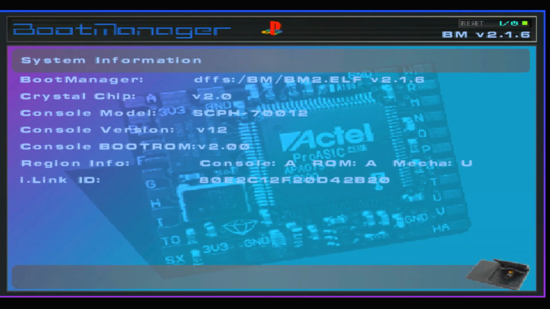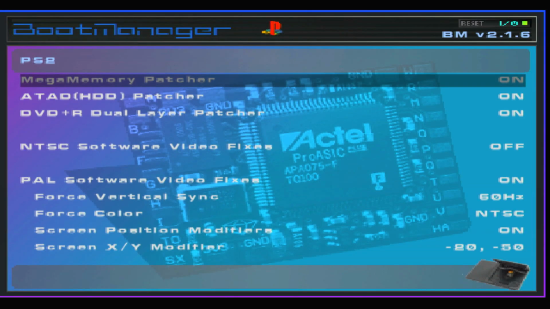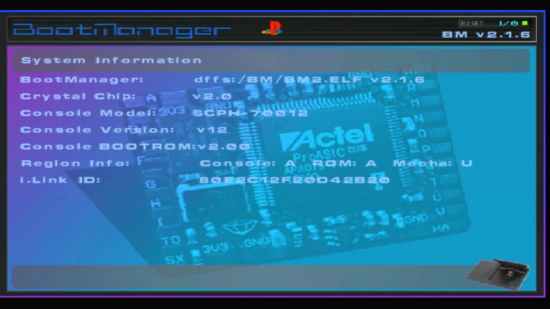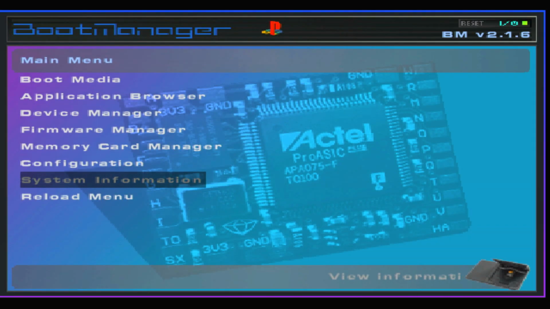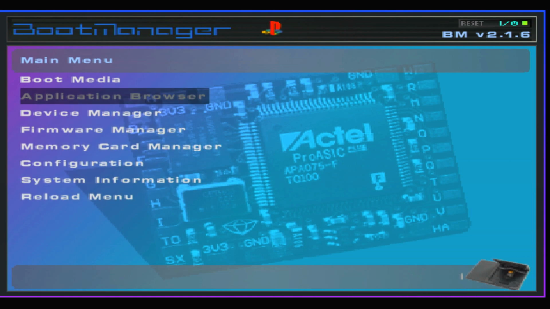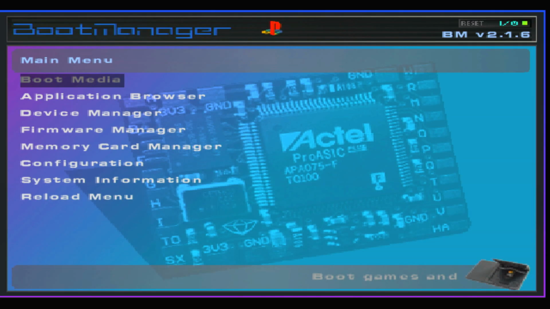System information. Okay, you see that I'm running a Crystal Chip 2.0 in a V12 console. And then R1. And we're to the PS2 section. So you can do this for anything you can highlight. Awesome. That is it, guys, on how to install, run, and remove apps.